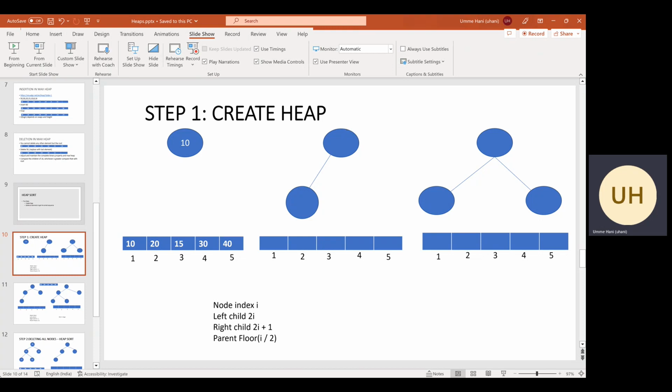So if I just name this as 1, this will be 2, this will be 3. So that's how you get the array representation for arrays based on index 1. For now, we have only one node in our heap, so that is sorted. Now let's insert 20 in the heap. We have 10 in our heap. Let's insert 20 in the next node.